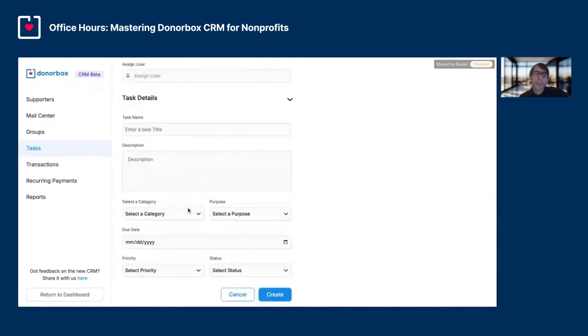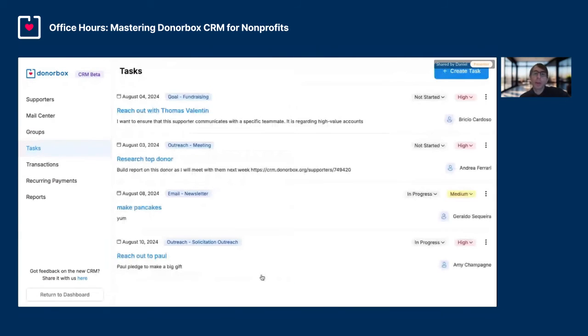We have categories such as outreach, reports, what have you, as well as purposes that are dependent on the category that you select. These are just for organizational purposes, and we will be updating or editing them depending on the feedback that we receive. Due date, priority, status. We will be expanding this feature in the future, but for now, it's just a way for you to have a simple way to manage and organize any tasks related to your organization within the Donorbox CRM.